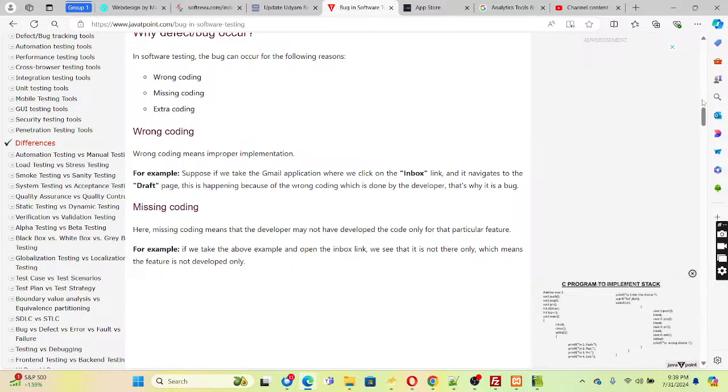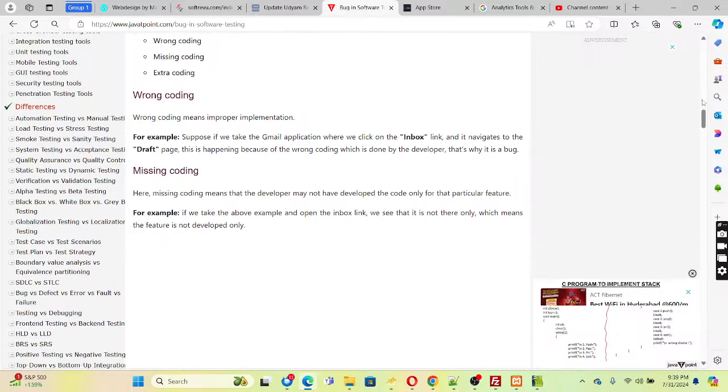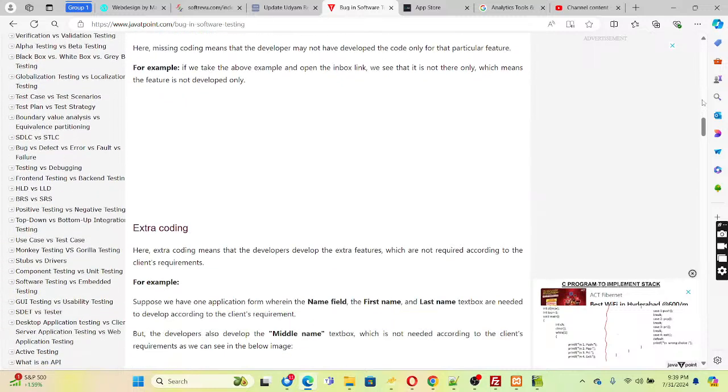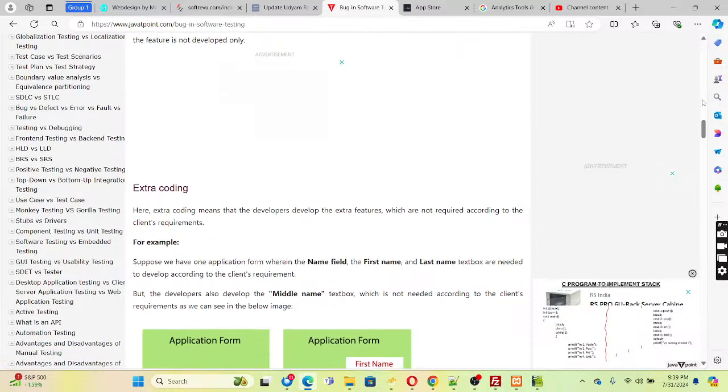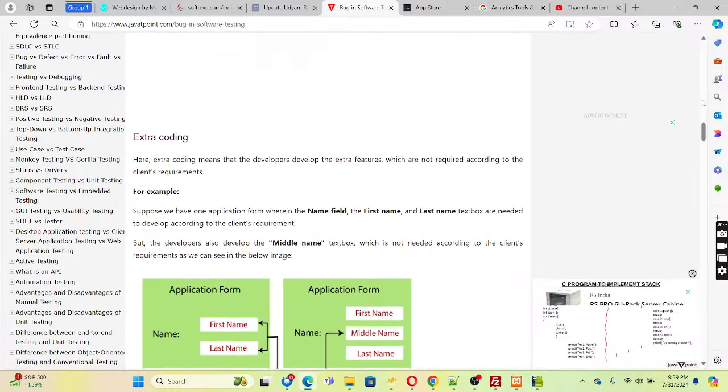Missing coding means the developer may not have developed the code for that particular feature. For example, if you want to send a mail and the send button is not there, then that is missing. Sometimes there is extra coding: we expect only what is in the requirement specification, but if we add unnecessary features which are not expected by the requirement specification, that is called extra coding.